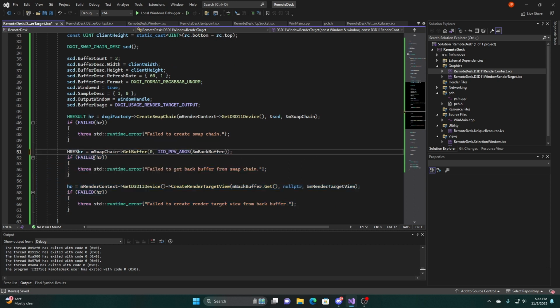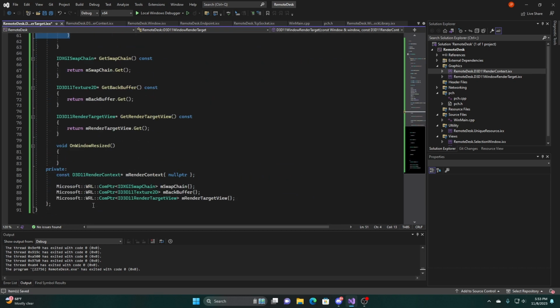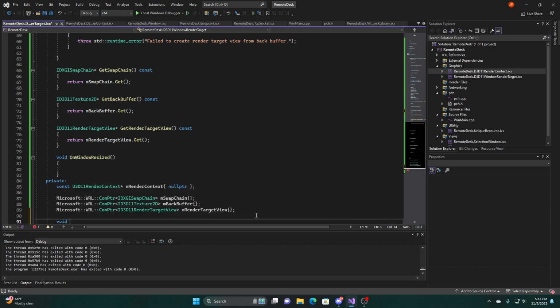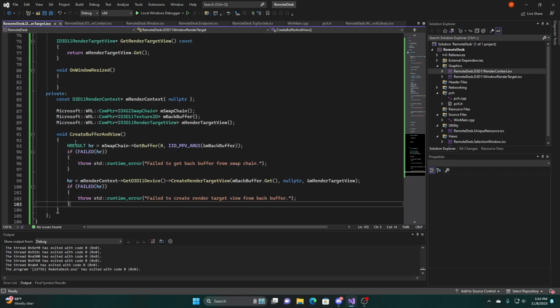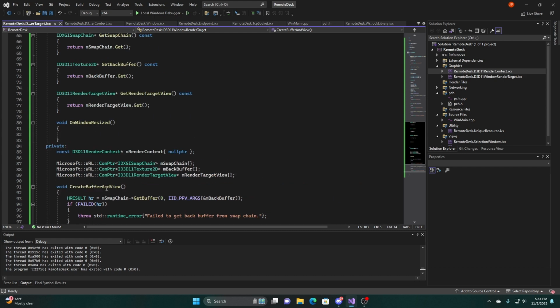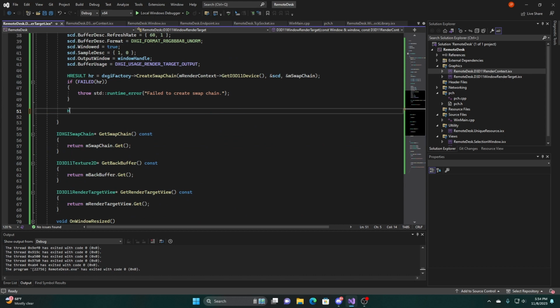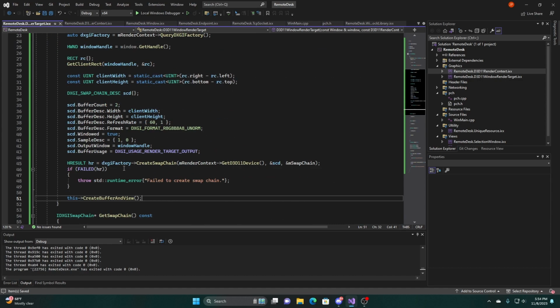So I'm going to move this code into a different function. Void create buffer and view. And that's it. I'd added the H result there to make it easier, but this is all you have to do. And then here, we'll get rid of these two, and we will call this create buffer and view. And if that throws an exception, it trickles up, so on and so forth.